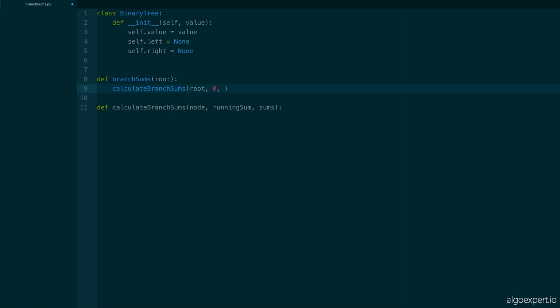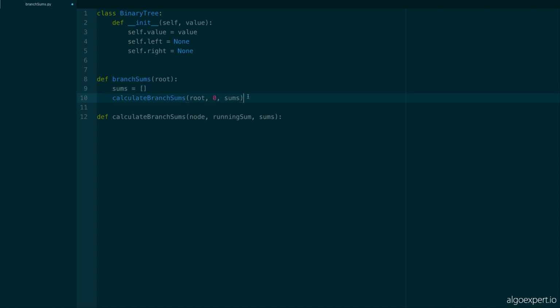And then finally, for the sums, we're probably going to want to declare a list. So I'll call it sums. I'll declare it right above. Sums is going to be an empty list. And I suppose we can just return sums right here.